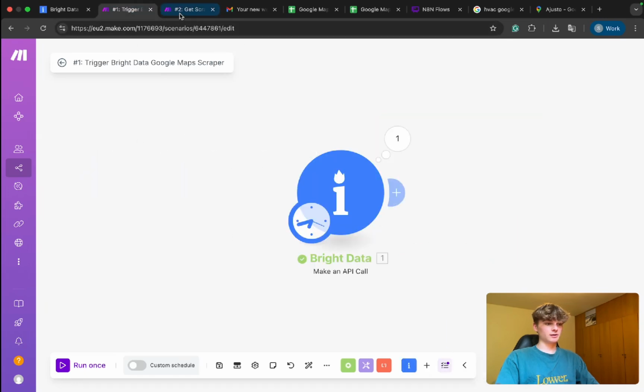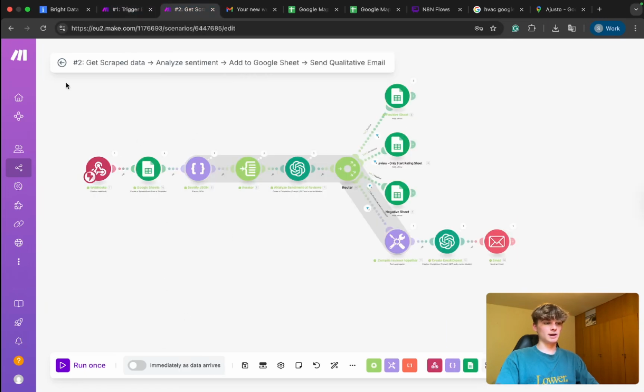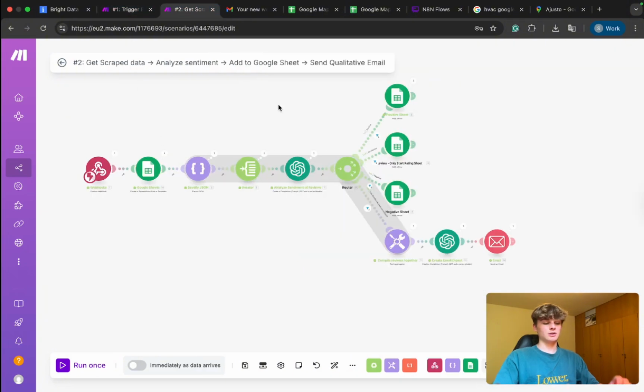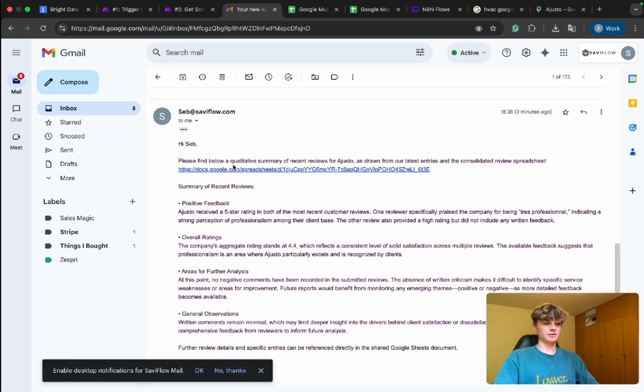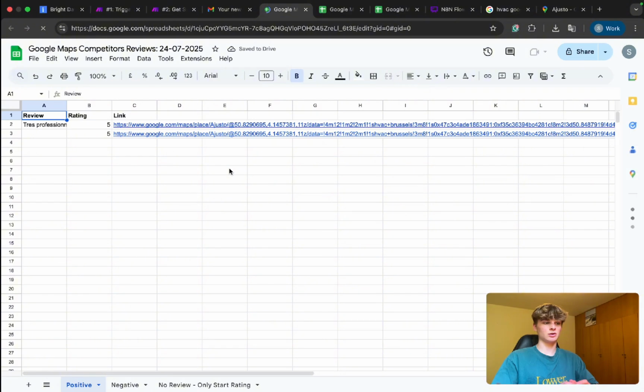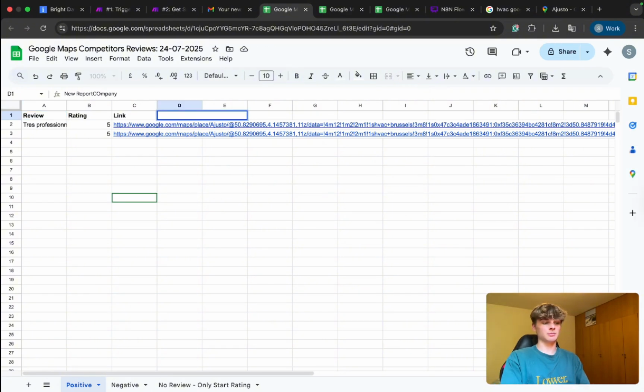When this runs, once you activate this, it will automatically run when this data has been scraped. It's going to collect all that data from all of the businesses you've scraped and add them to a Google Sheet for you to see, just like here. So you can see the exact reviews that have happened within the last 30 days of all of these companies.